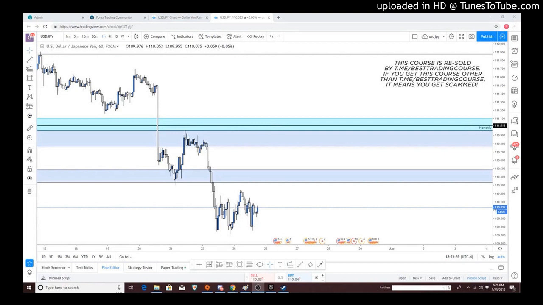Now you do have drawing tools on here as well. As you can see, I do have a horizontal line here. Let's say you only want to use this platform and you don't want to use, let's say, the TradingView platform, then it's fairly simple. You could do that as well.